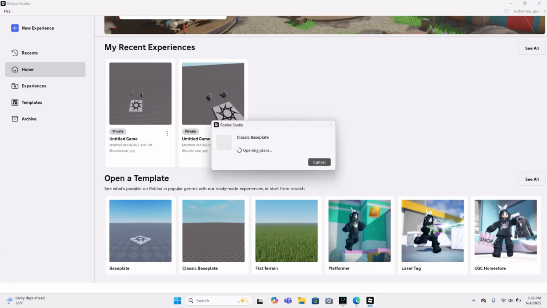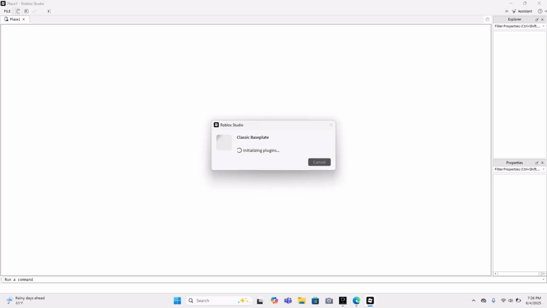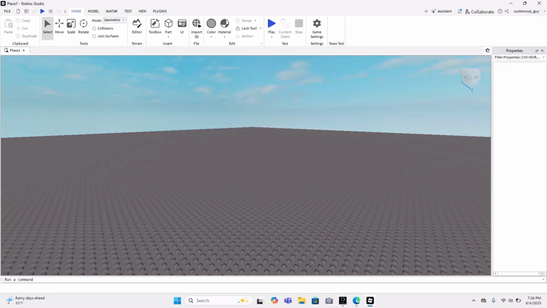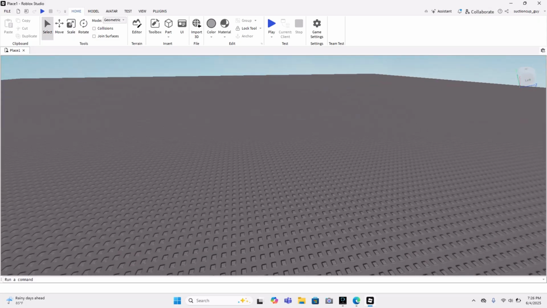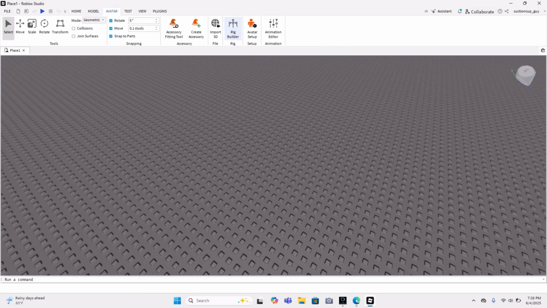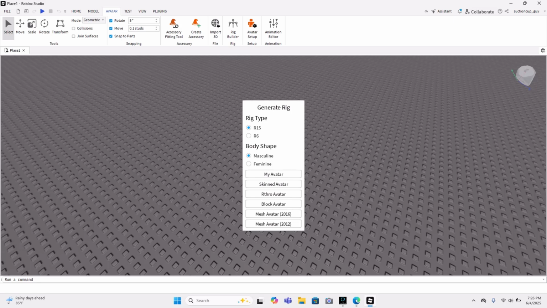So, start off, classic baseplate. To get there, we're going to have to go through some things, so we're basically going to go through the basics. It's going to be a really quick run over, especially if you're just trying to make animations in Roblox Studio. Alright, so we're going to go to Avatar, Rig Builder, R15, more detail, R6, blocky.